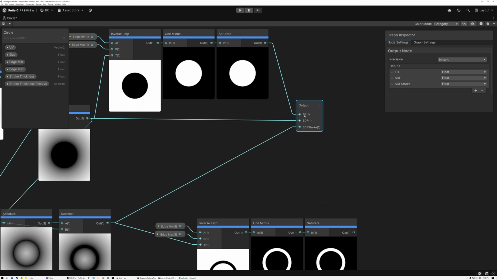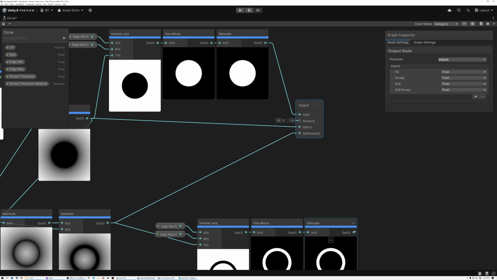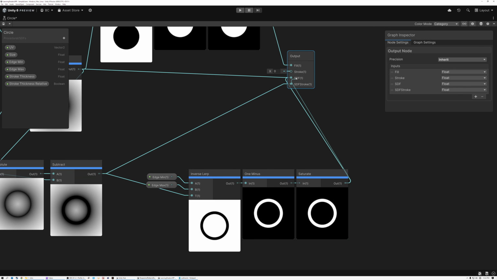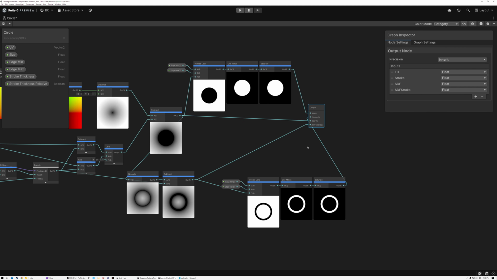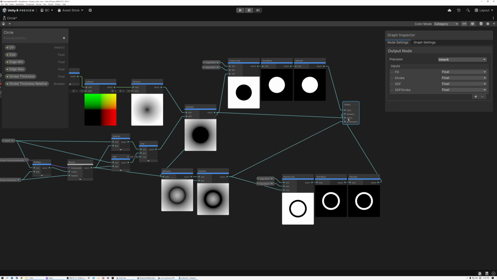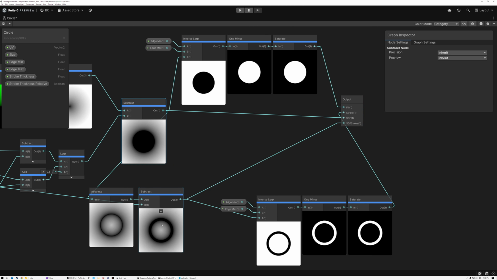So I have a fill, and I'm going to add one more here, and we're going to call this the stroke. And we'll put it right after fill. And now I can wire the result of my saturate up here into my stroke. So now I'm able to output from this one node a circle outline, and also the sign distance fields of the circle and the circle outline. So this is a super useful node. All right, let's go ahead and hit save, and we can jump back to our shader and take a look at some of the things that we can do with this.